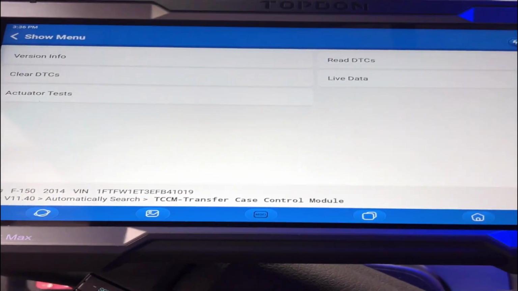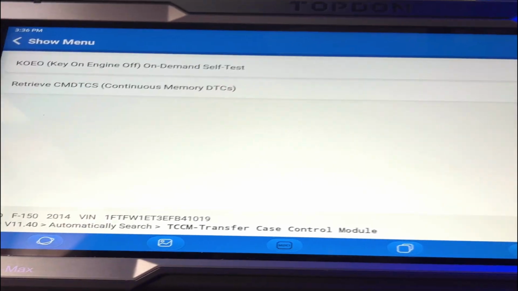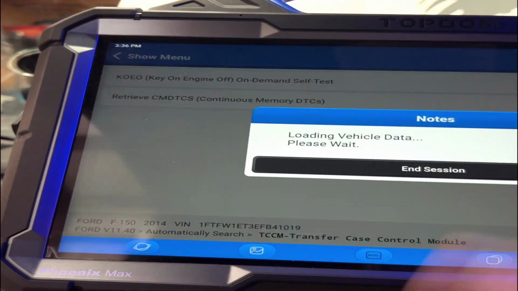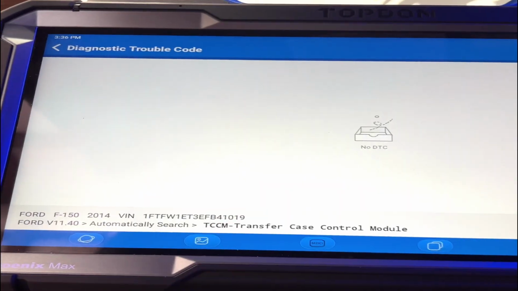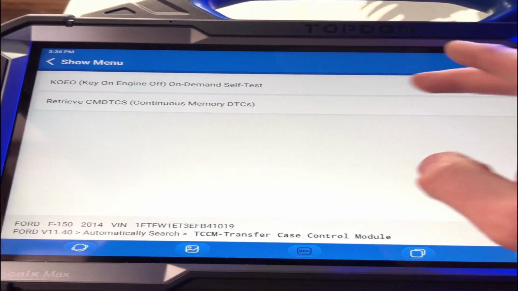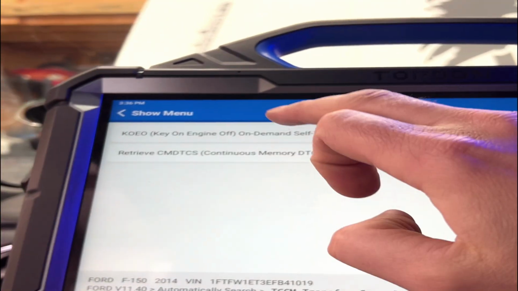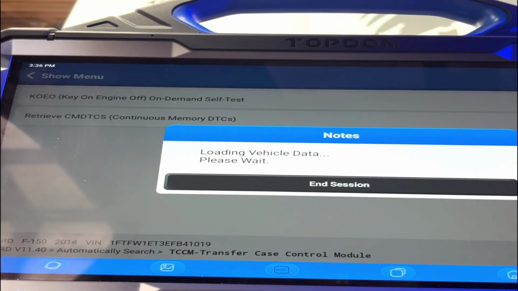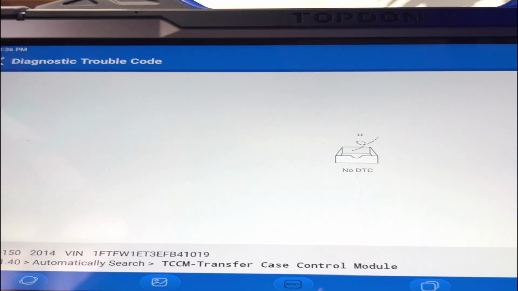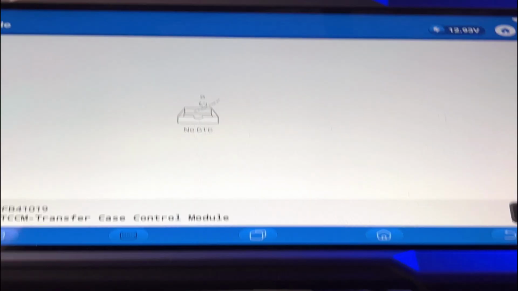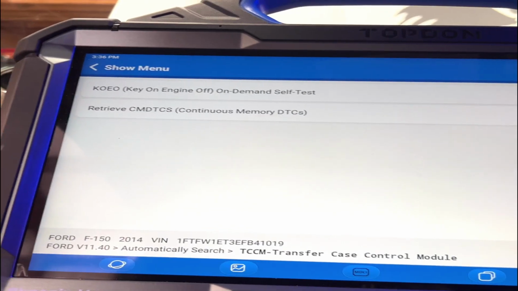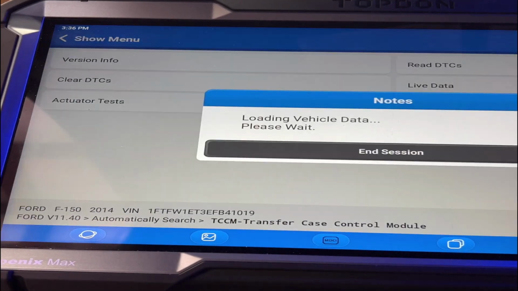Last thing we'll look at here is going to be just a full rescan because we've been messing with it. Specifically, we'll do 3 scans. We'll do a continuous memory from this module. Look at that, no codes. We will do a self-test, so we'll key off engine on, do our self-test, and the lights flicker and stuff when it's doing the self-test. Stuff's clicking. Oh, look at that. No DTCs, lights flickered. We'll back out of here.